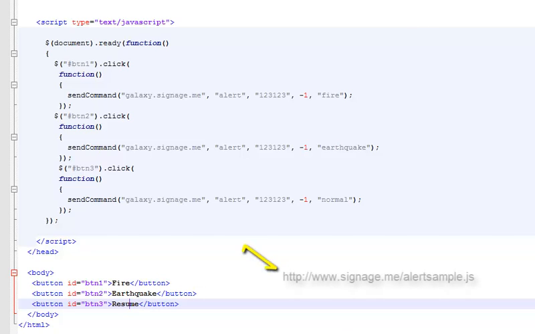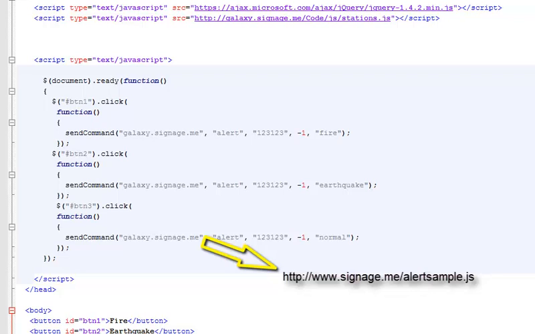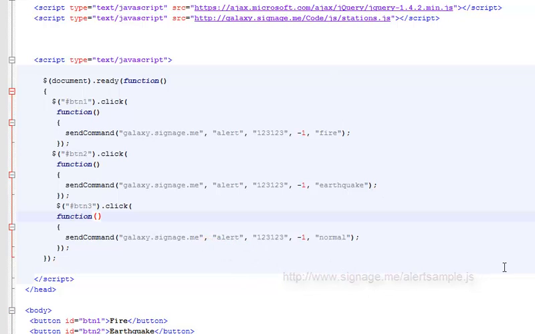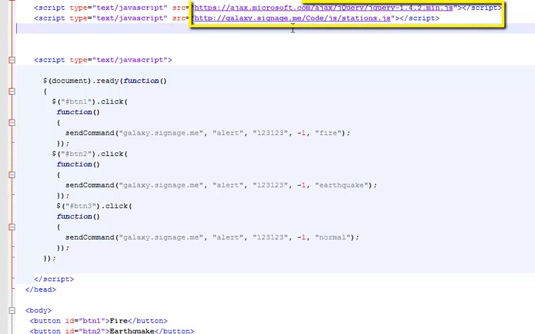You can actually download the source code from our website at the link that I'm going to post right here. Really the most important part of the page is the include script. This is the source code of the library, so you just need to make sure you include the library so you can take advantage of the remote commands or the remote events.